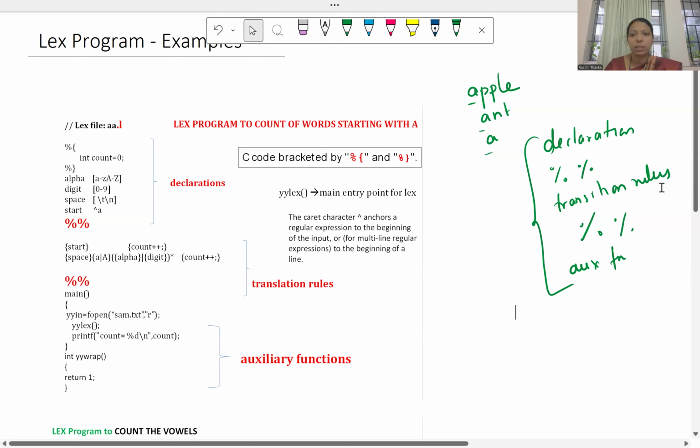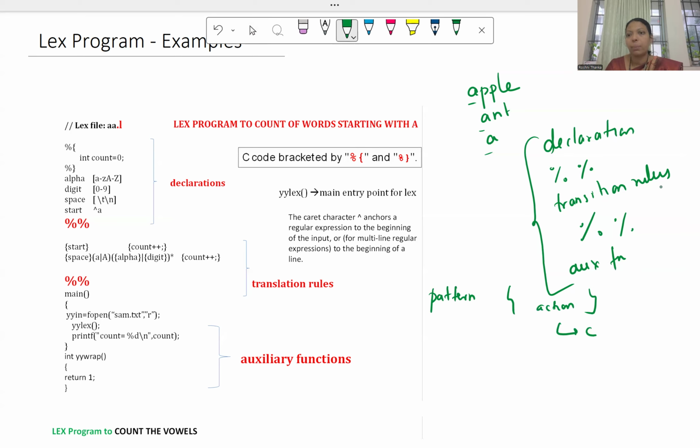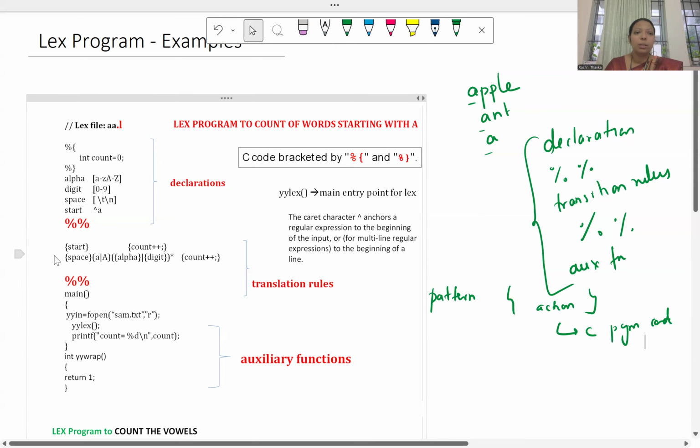Then what is the second part? Transition rules. What is the structure of the transition rules? First you have to write the pattern, and next to it you have to write the action for it. The action can mostly be C program code. Here, I'm just saying start. What does start mean?